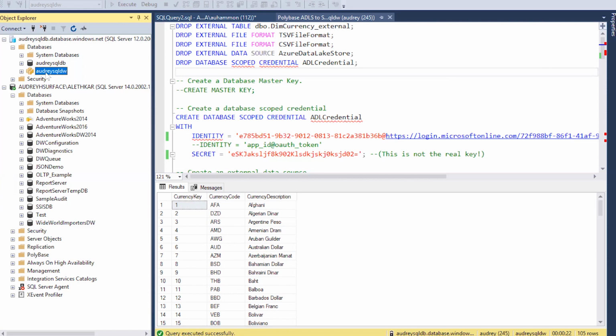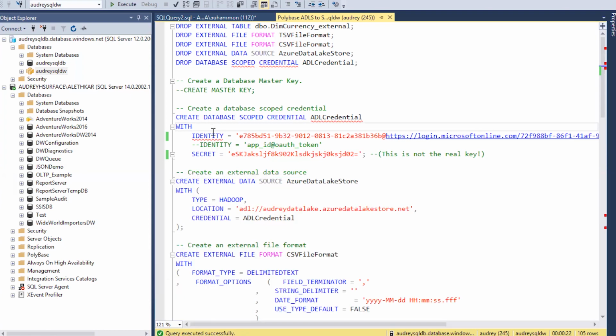But what I did was I have an Azure SQL Data Warehouse, and what I want to do is I want to go query a file that I have sitting in my Azure Blob Storage. So what we do first is we create a database scoped credential, and this is a little tricky.